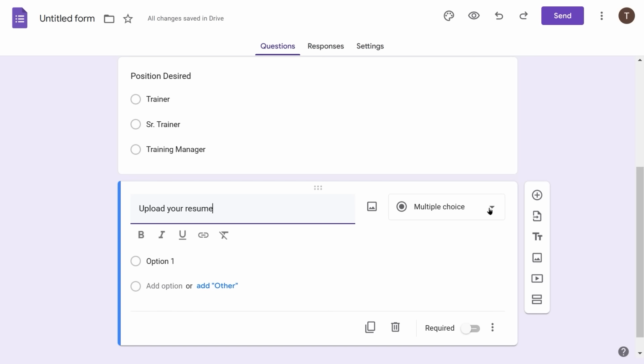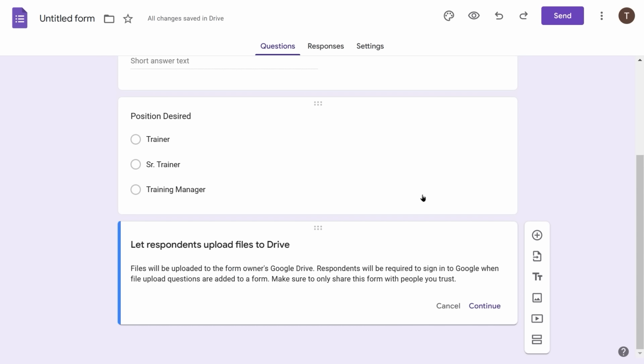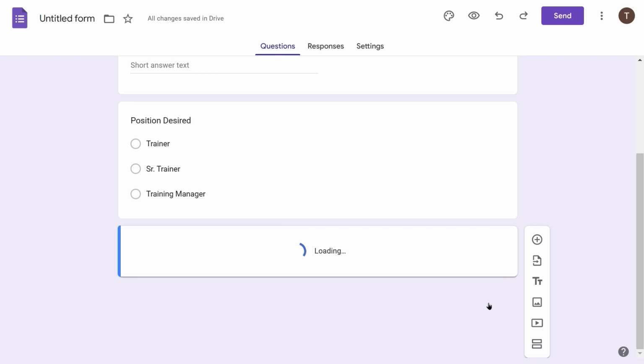And for the answer type, we're going to change it here from multiple choice. And we're going to choose file upload. And so let respondents upload files to Drive. They will be uploaded to the form owner's drive, and they'll be required to sign in to Google when file upload questions are added to a form. Make sure to only share this form with people you trust. I'm going to select continue.